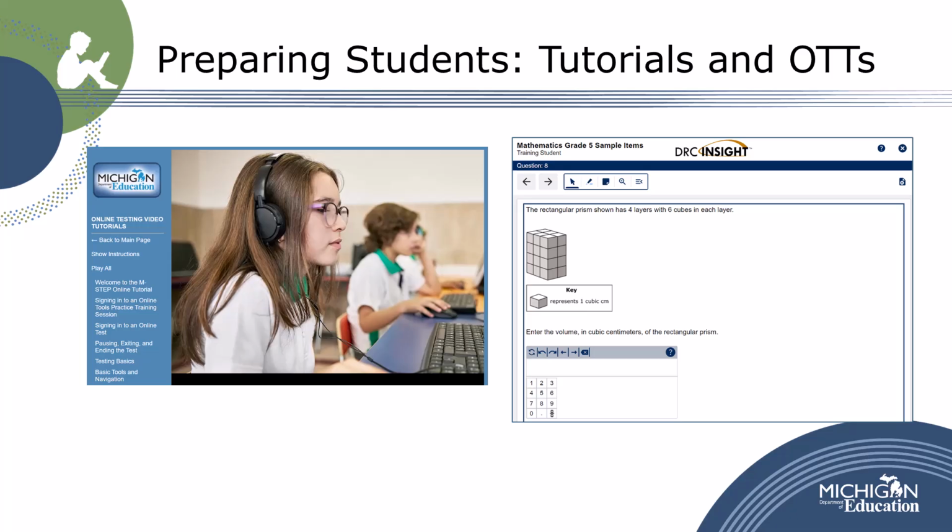It is suggested that teachers review these tutorials in the classroom with all students, and then provide students with the opportunity to practice using the OTTS. OTTS can only be accessed in a Chrome browser. The link to OTTS is available on the MSTEP web page under the Content-Specific Information section.